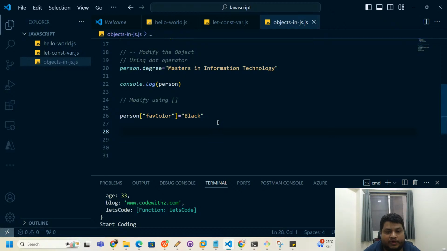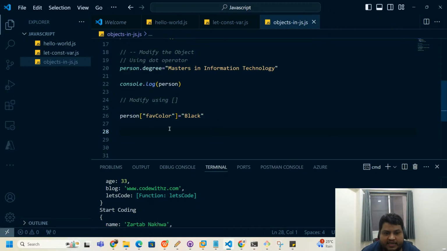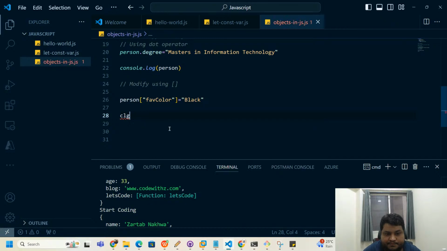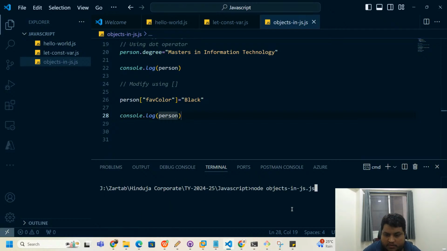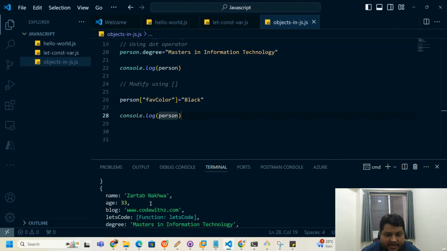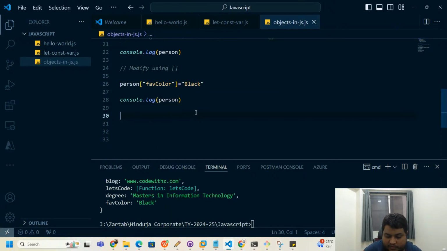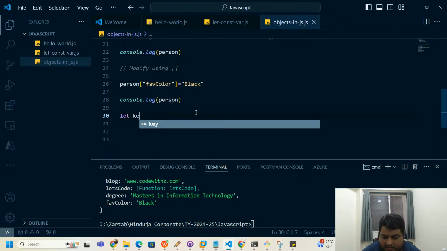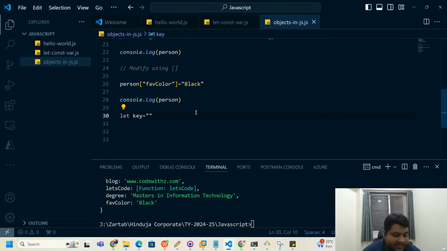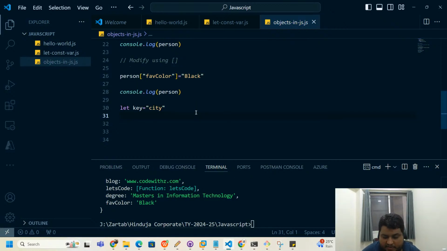If you are able to derive something out in a variable, see, first thing first, if I do console log person and run this again, you see favorite color has been added as a part of my object. But now I want to derive it out as a variable, so I'll say let property name or key is equal to, let's say, which city I live in. So key city, let value is equal to Mumbai or Navi Mumbai.